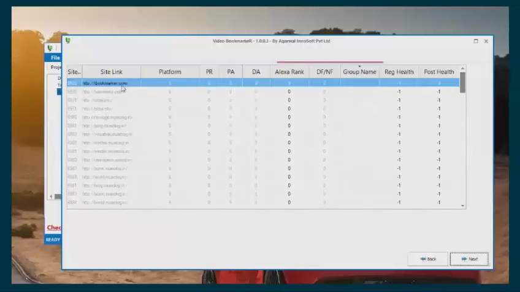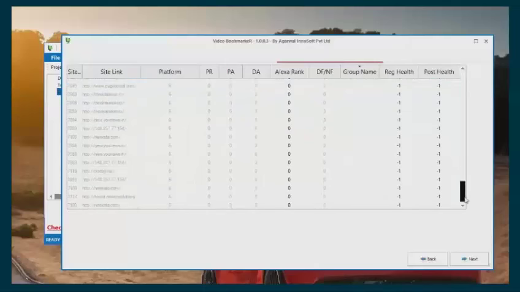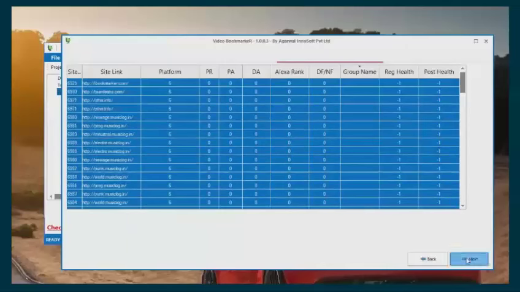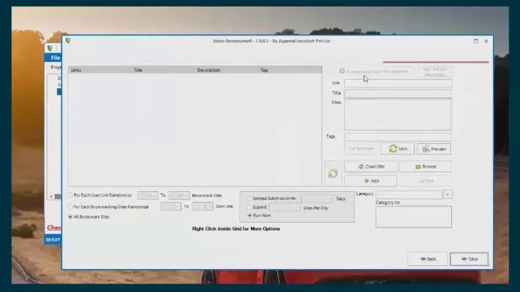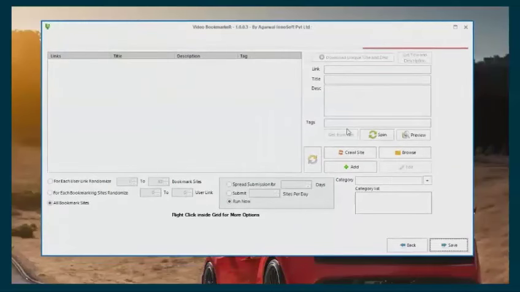So now we can just select all of these. We can just click the first one, scroll all the way down, hold shift on our keyboard, and we've selected all of them. Okay, now click next. Now this is where we're going to enter the info for our video. So we can actually build links back to multiple videos at the same time if we wanted to. I'm going to go ahead and just do one here.